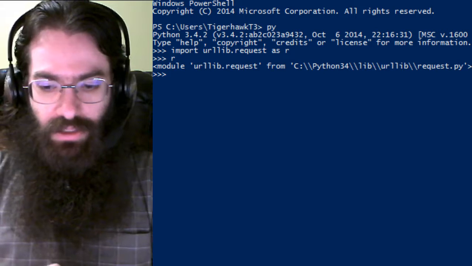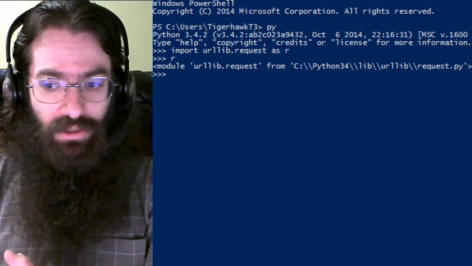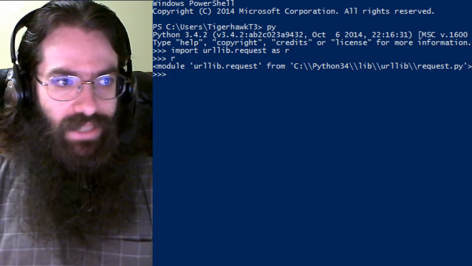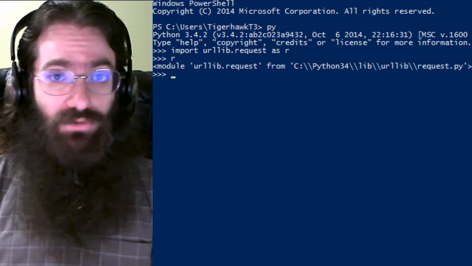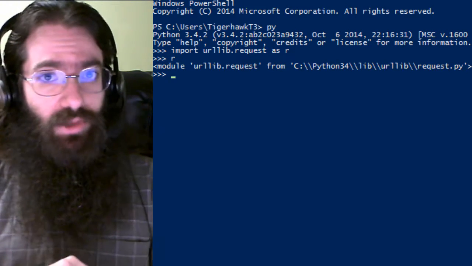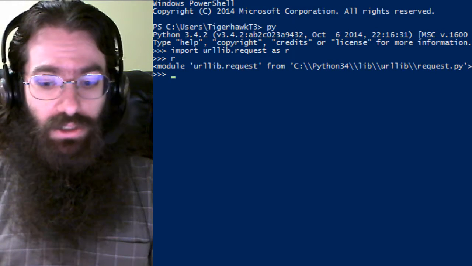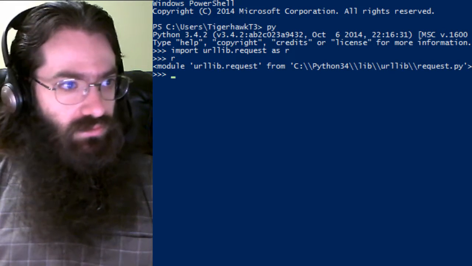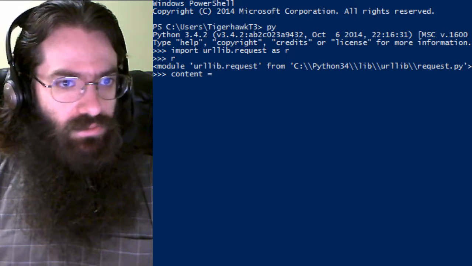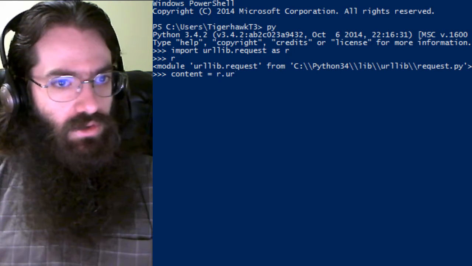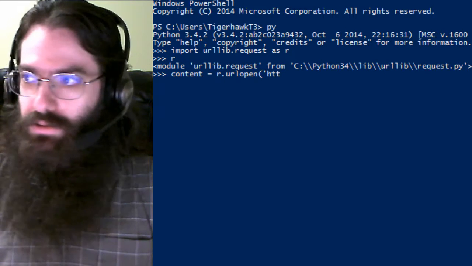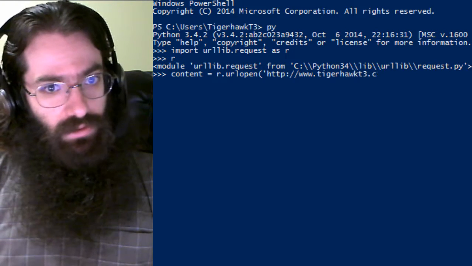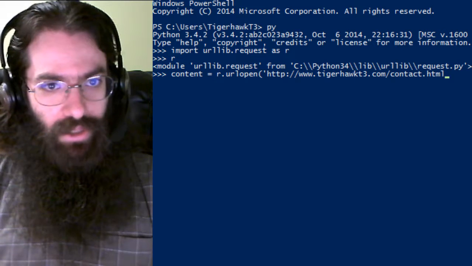Let's try that with a simple page from my website that I know is extremely basic. So if we look at it in here, it won't be a pile of tags all over the place. Like if you go to google.com and right click on the page and then view source, there's a lot of stuff on that page that you can't see. So content equals r.urlopen /contact.html. Okay.